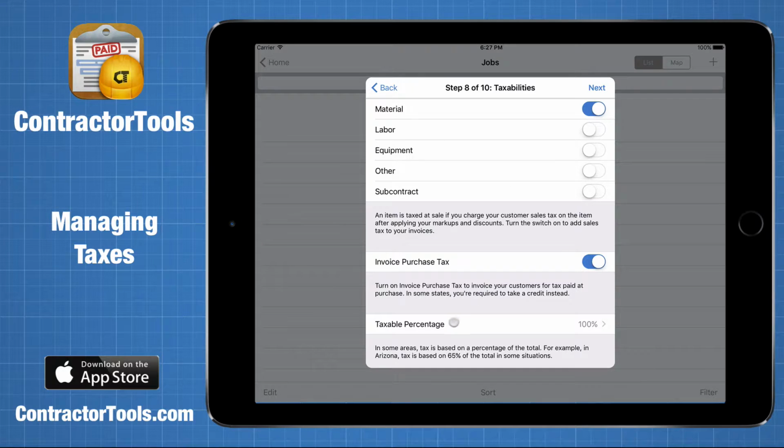The prompt for taxable percentage allows you to indicate what percent of your construction costs are taxable. Typically you should leave this at 100%, but in some areas sales tax is based on a percentage of the total cost. In that case, tap Taxable Percentage and enter the taxable percentage. When you're done with this screen, tap Next.